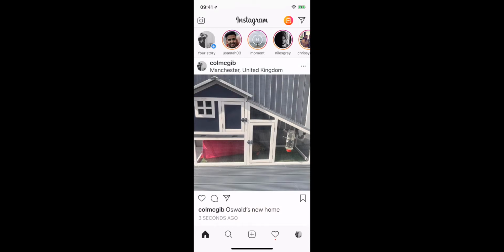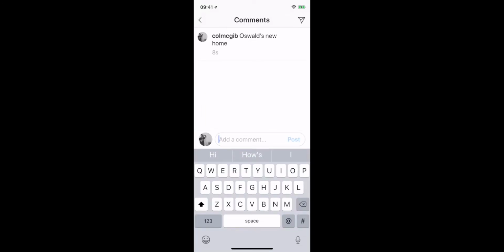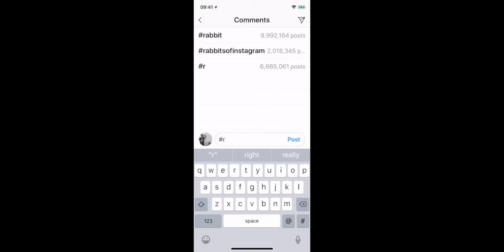To increase the visibility of the image, I want to add some tags similar to Twitter. I'll then click on the speech bubble icon. I'll then use a hashtag and type in some appropriate names to categorize the image. In this instance, I can choose things like rabbits of Instagram.